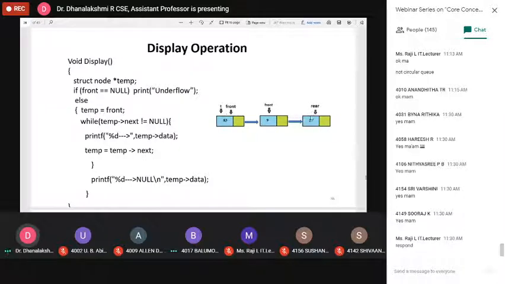Now temp is here. Again, what will happen here? Is temp of next equal to null or not equal to null? In this case, temp of next is not equal to null. So what will happen? Printf temp of data, will it print or not?